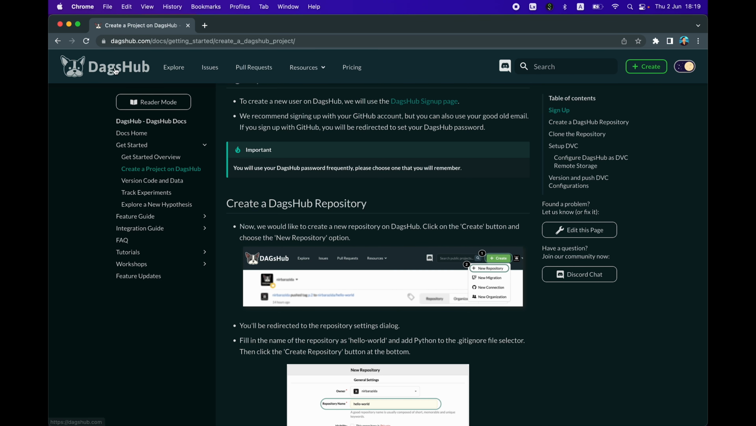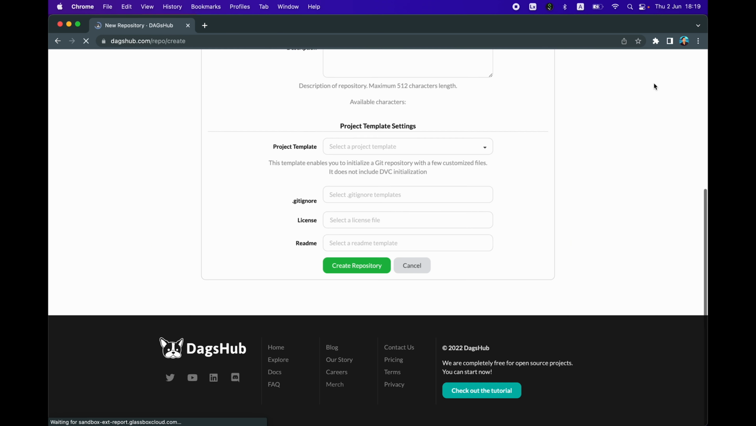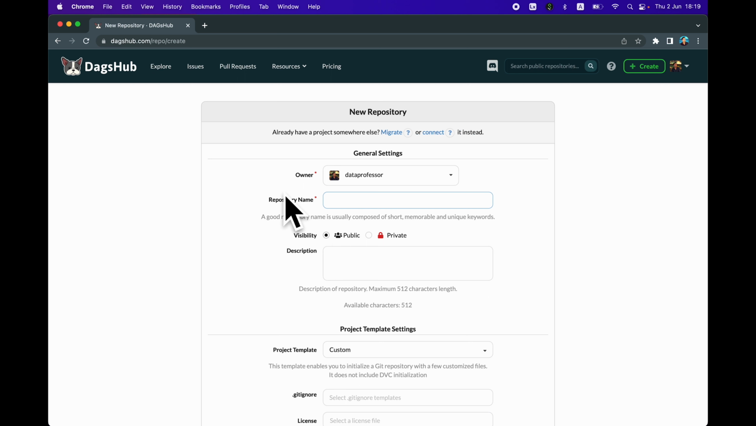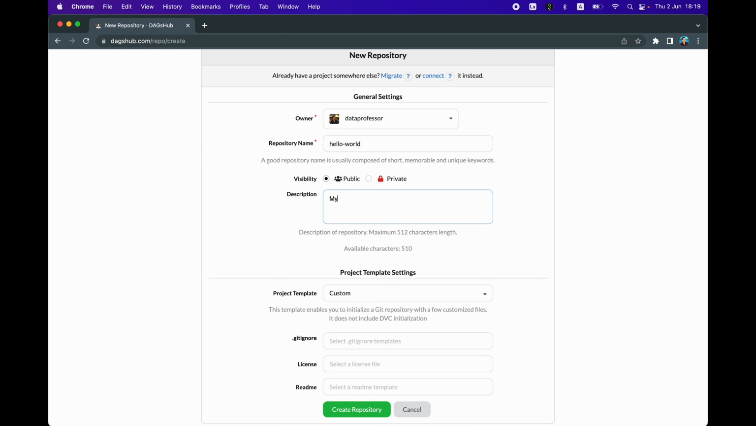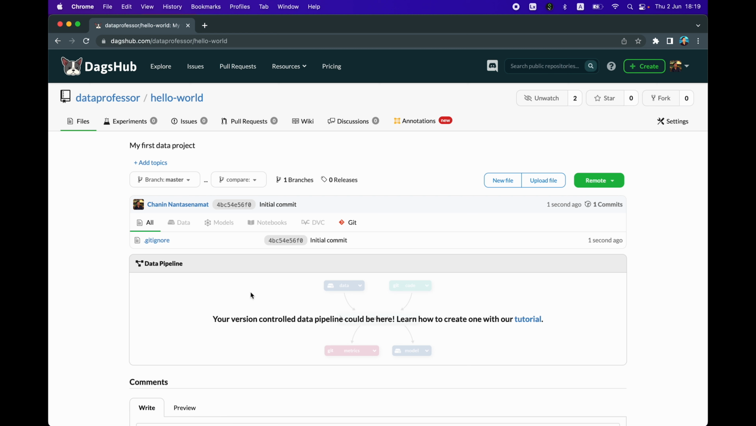Let's head back over to DagsHub. And now we want to create our first repository. So go ahead and click on Create, found at the top right-hand corner, and then click on New Repository. For the repository name, you want to type in Hello-World. And then you could type in your description here: My first data project. And then for git ignore, we're going to type in Python, and then click on Create Repository. All right, and there you go. This is your repository on DagsHub.